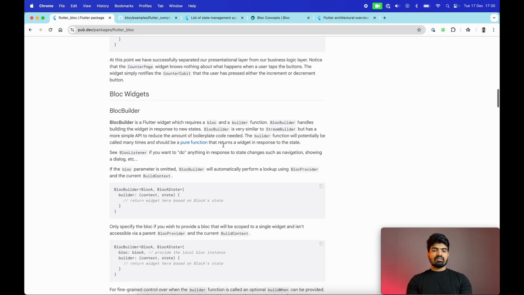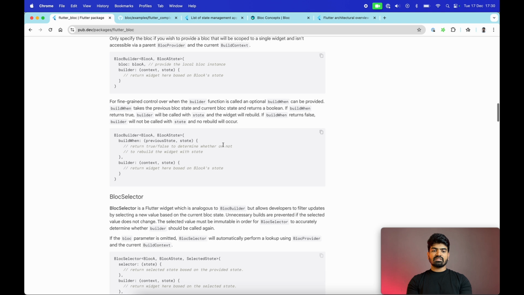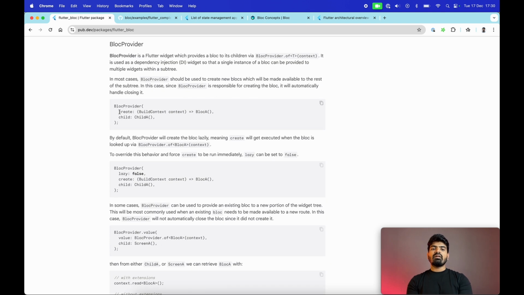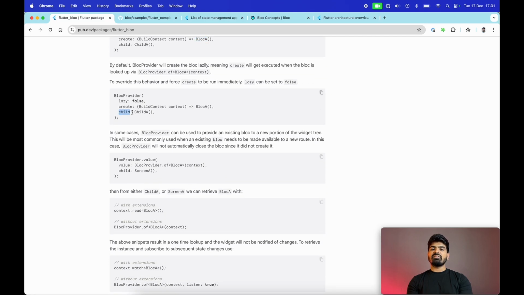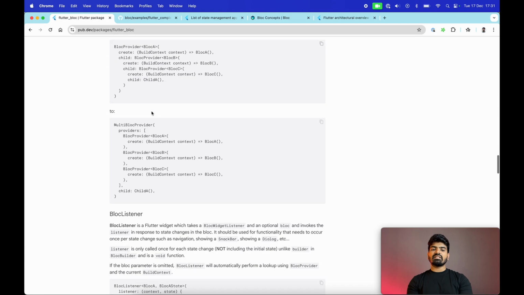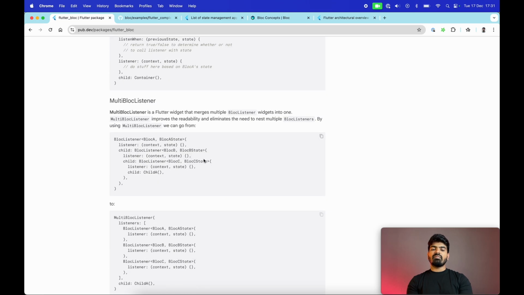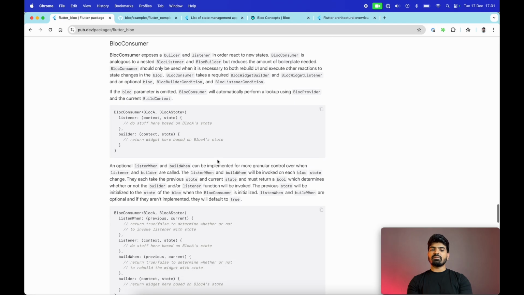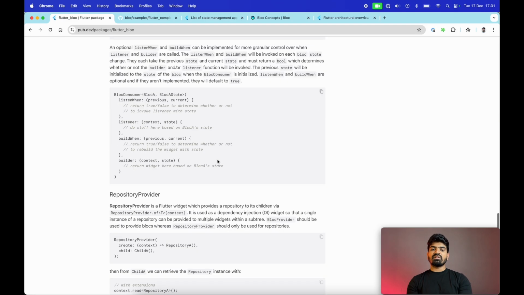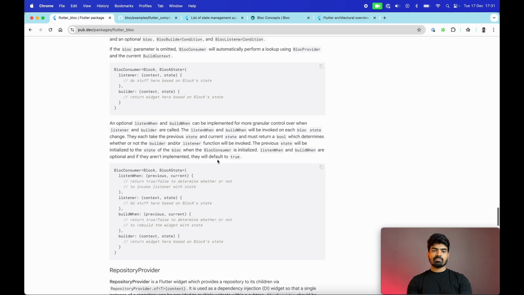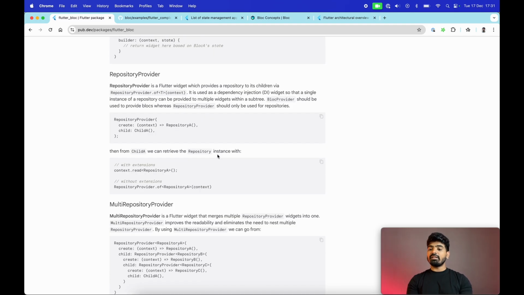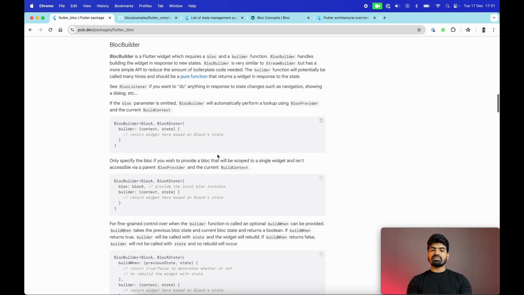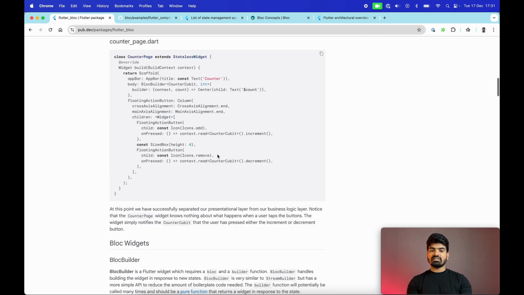If you go here, you'll see that we have this block provider, and you can basically create your block or qubit here, and then as a child you can provide your widget that will have access to the qubit state that is provided. Okay, very very simple thing to do. Let's see now how we can read the value of that qubit state, because that's also one of the basic things we'll need to do.